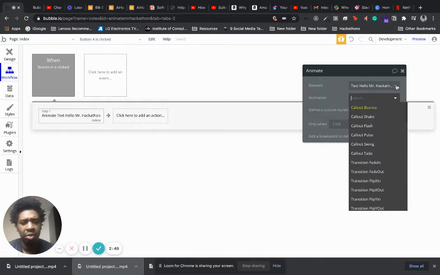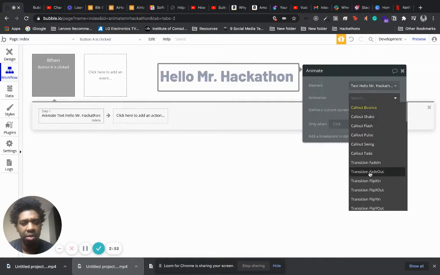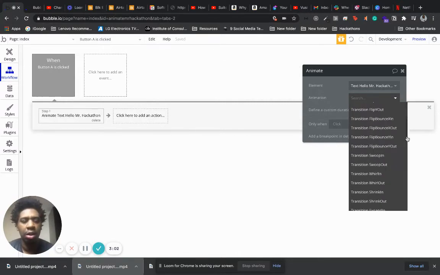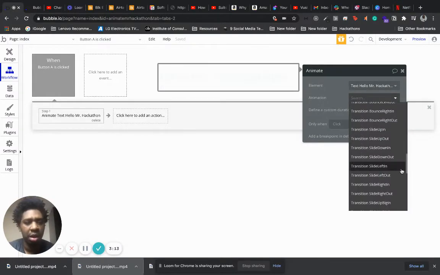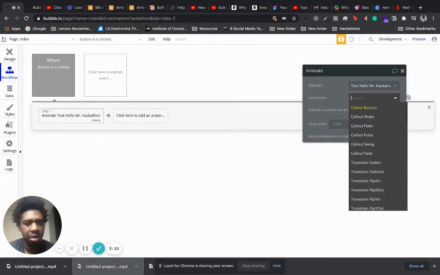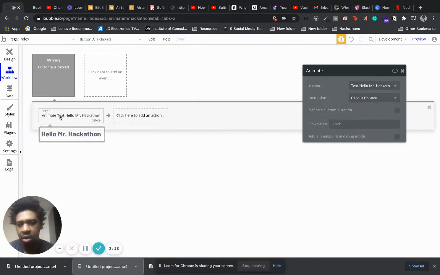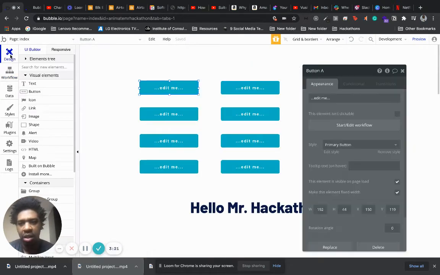So maybe we just go through 12 of these. 1, 2, 3, 4, 5, 6, 7, 8, 9, 10, 11, 12. Yeah, we'll go through 12 of these. There are a lot of different animations, as you can see from the previews. So we're going to start with the first animation, which is the call out bounce, and that is fine. We're going to call that bounce.